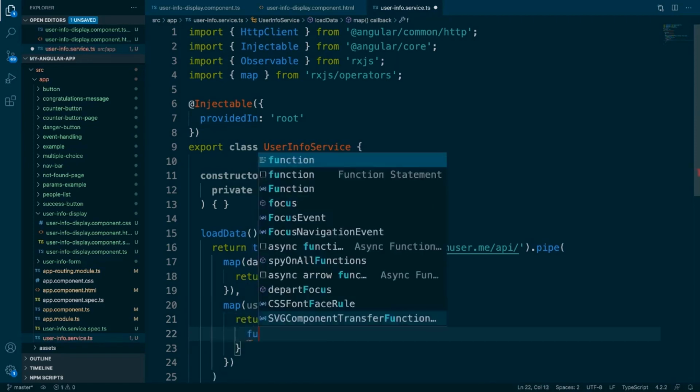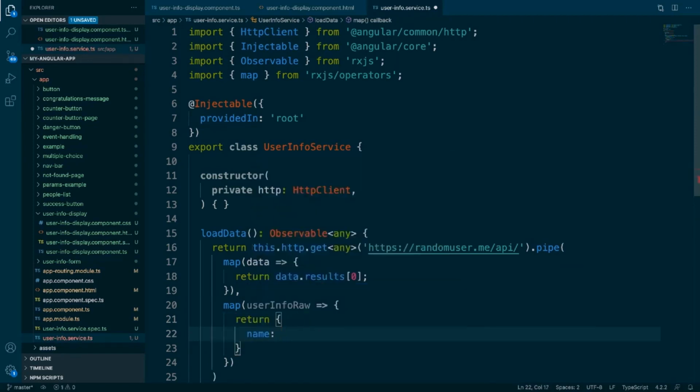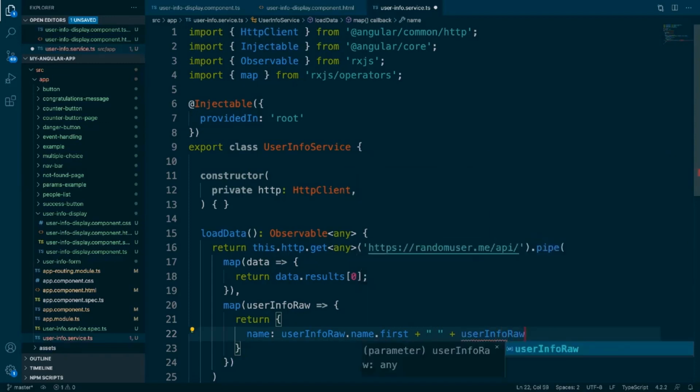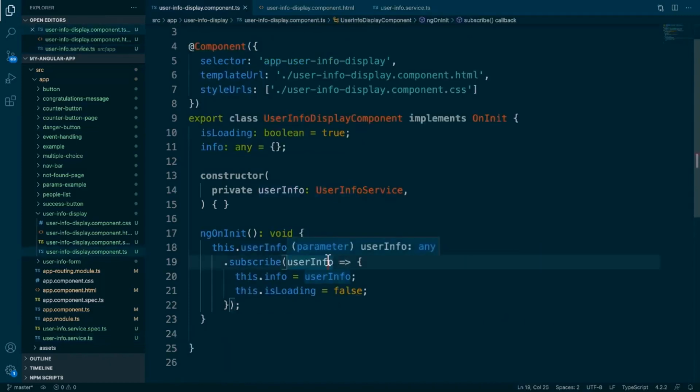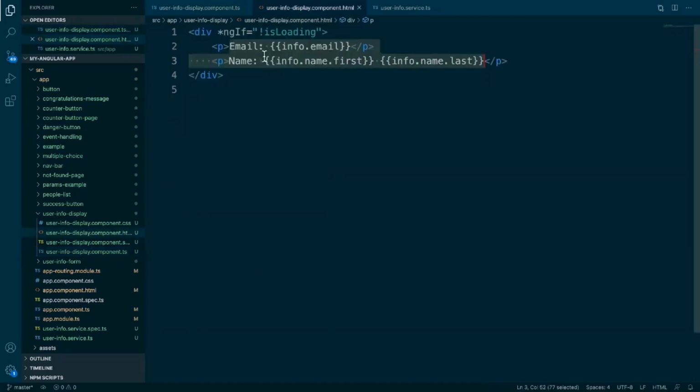And what we'll do is we'll say name, and this is where we'll put together the first name and last name from our raw user info. So we'll say userInfoRaw.name.first plus space plus userInfoRaw.name.last. What that'll do is make it so that our user info display component will just receive a user info object with that name property, which contains the full name, which means that we won't have to do this thing here, right? We'll be able to just change this to info.name.